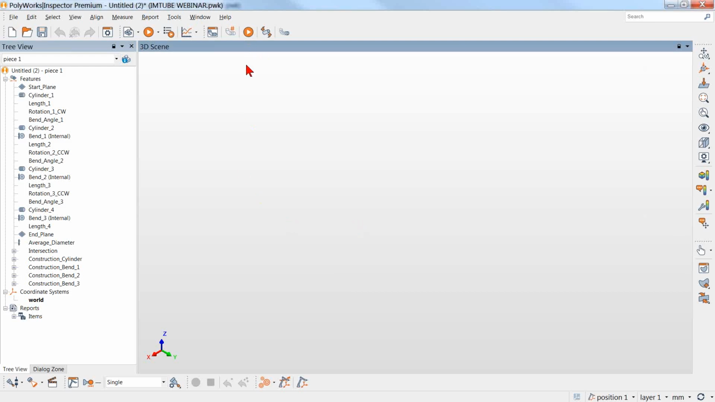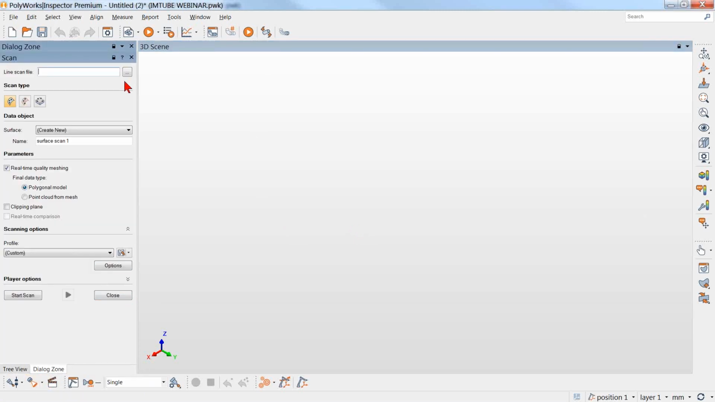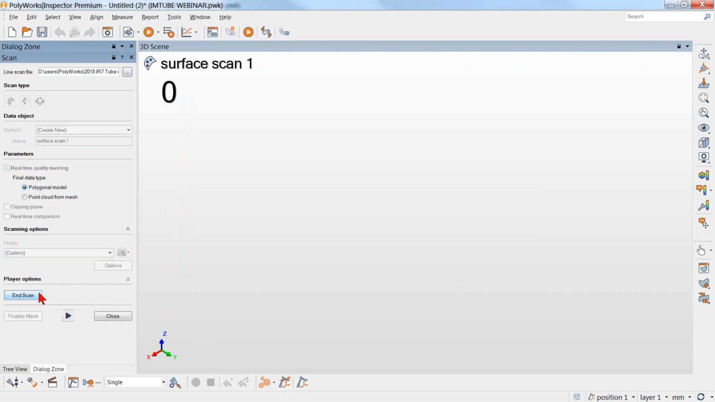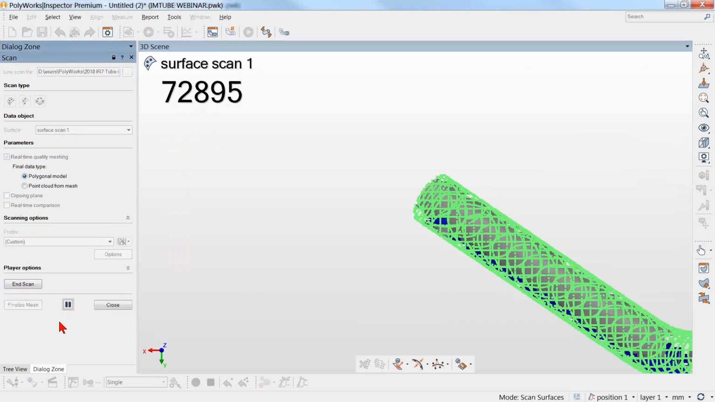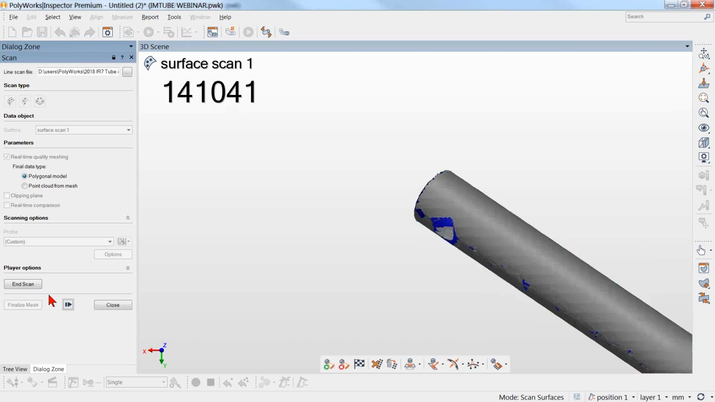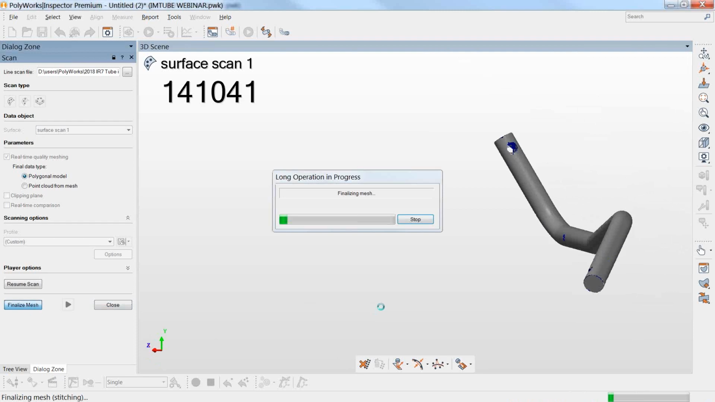Now I can hit play and that would launch my scanner, but I want to show you the ability for us to just go ahead and launch the scanner itself and go through and do a scan. So I'm going to bring back in that initial scan that I had done before. So the part is scanned itself, and I'll wait for this to process, finalize my mesh. And now I have an object that's scanned on the screen.